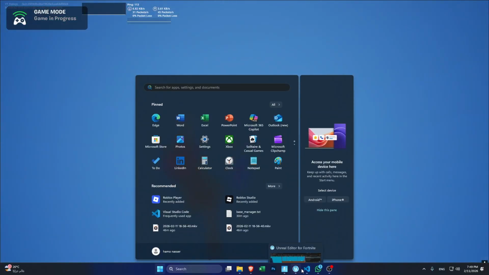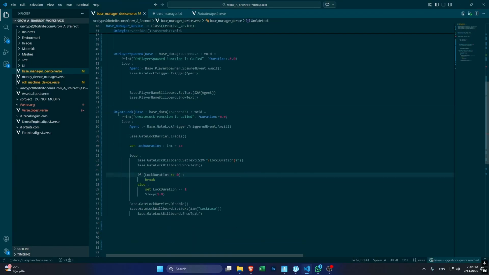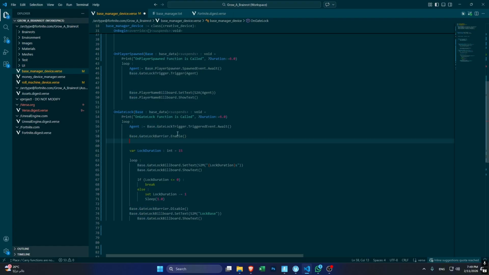So end the game, go back to our verse code, and here to the on gate lock. Right, now after the agent triggers the event, the barrier is enabled. So in this case, we need to turn off, or disable, the trigger. So base dot gate lock trigger dot disable. Perfect. And now we need to enable it once again after the timer is finished. So on the gate barrier is disabled, we need to do the opposite.